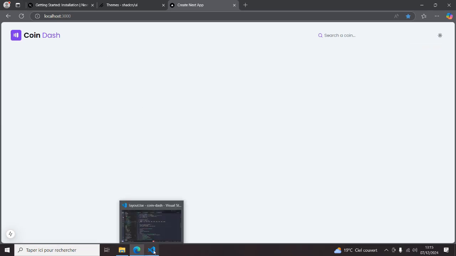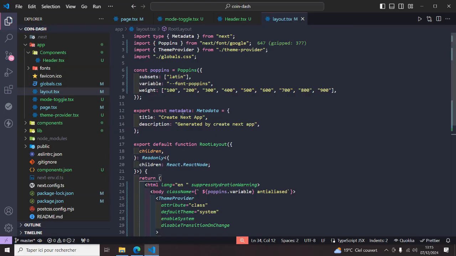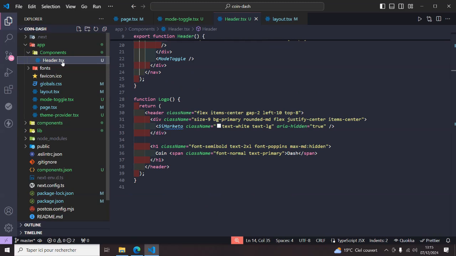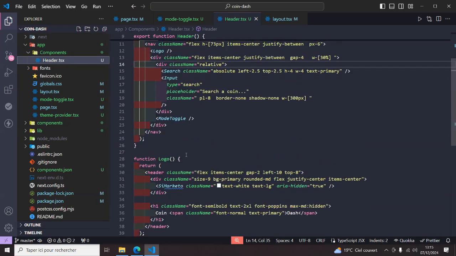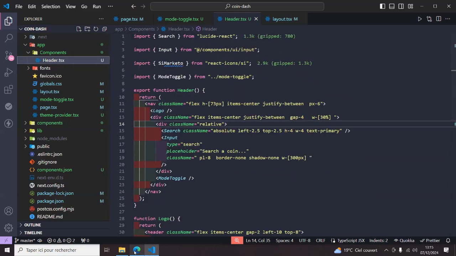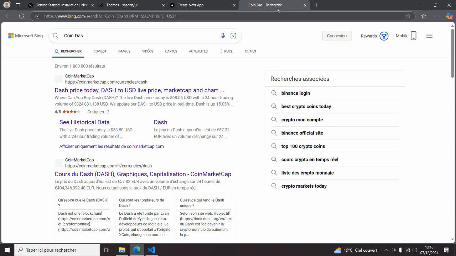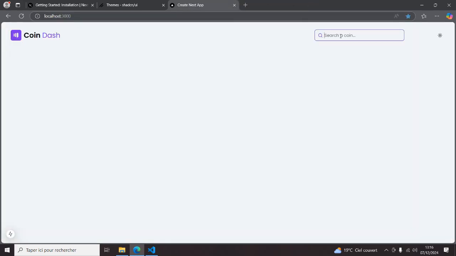So let's go back to VS Code, and here I'm going to start from this part. As you can see, I created a new folder called components, and inside of it I created this component called header.tsx. This is the whole JSX responsible for rendering this part: the icon, the name of the application, the search bar, and the toggle.